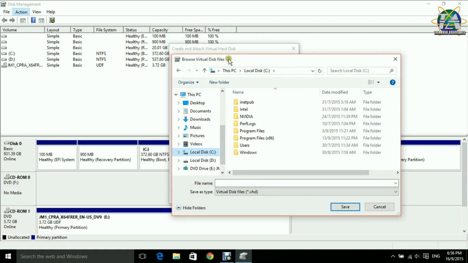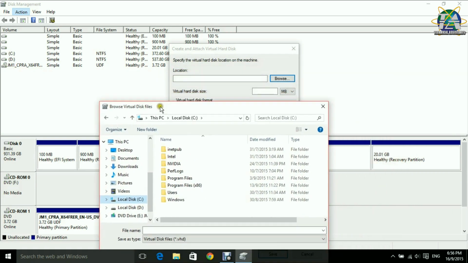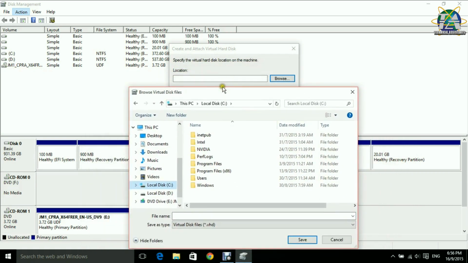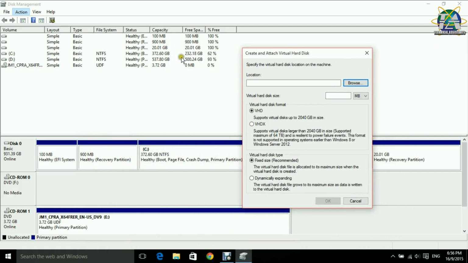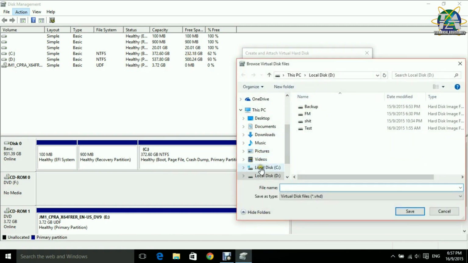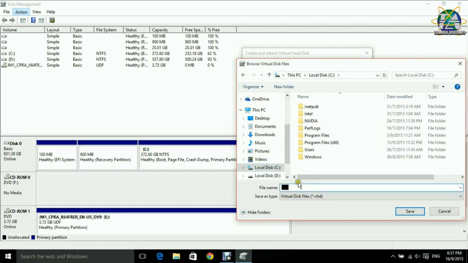because it has free space of 232 GB. I'll just make a very small one. I'll go to local disk C and type the name of the VHD, or you can put any name. I just put M.